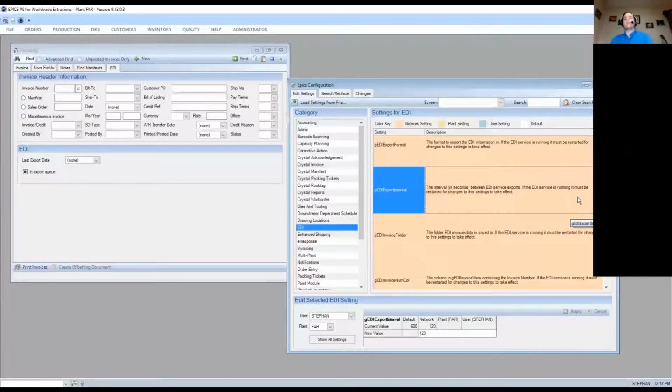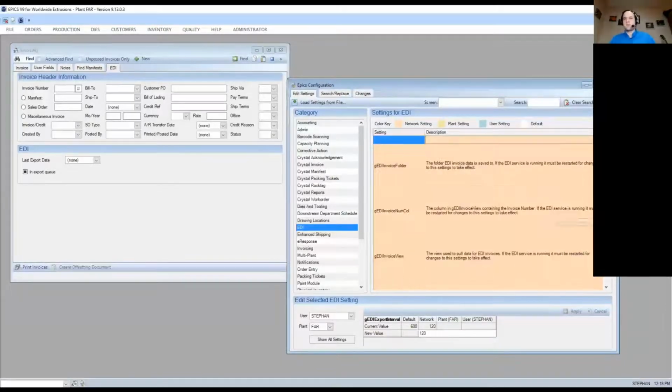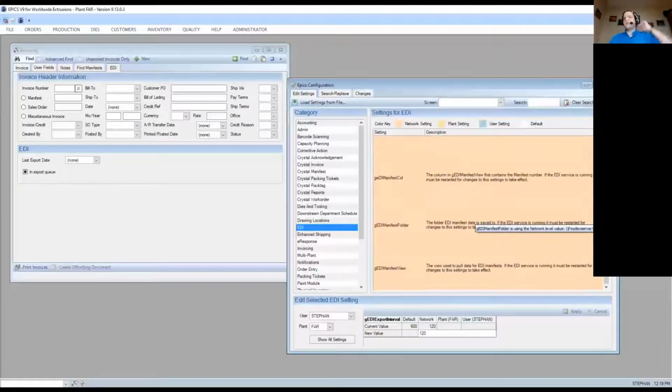The big reason to have it be a longer interval is just to avoid the service taking too much time running the queries constantly. It shouldn't be a problem if you reduce the interval to a relatively short amount of time. Even a minute shouldn't be a big strain unless your server is very old or very slow. But we put it to 10 minutes because documents probably aren't being created that quickly, and it seemed like a good idea to err on the side of caution. And then we just have the same settings repeated again for invoices and manifests. So that is how you would set up EDI within EPICS.